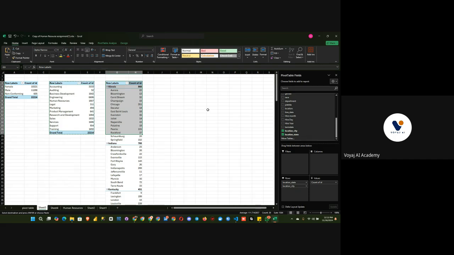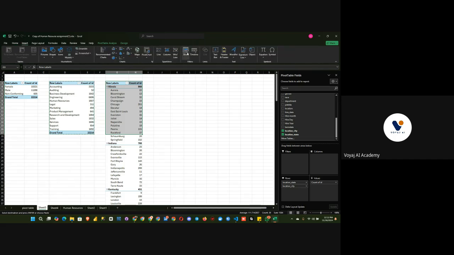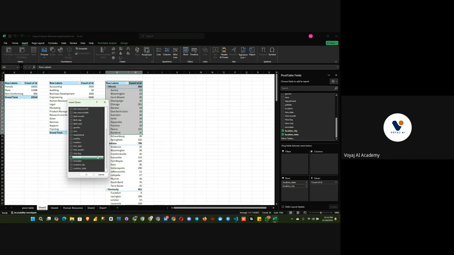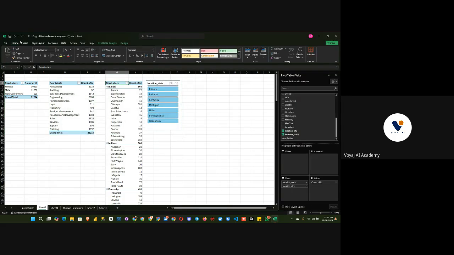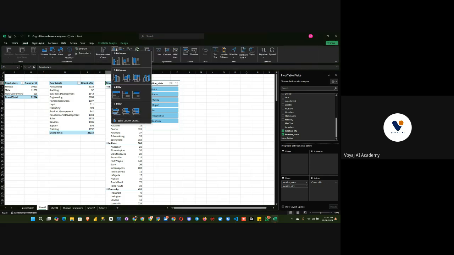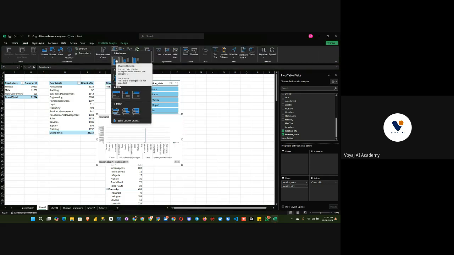So that being that, the next thing we want to do is insert a slicer for location states, right? So that we can easily wiggle through the states however we want to. Then I'll bring in that slicer. The next thing we want to do now is to insert our pivot chart, because we want to be able to visualize these cities and these states and the cities inside them.